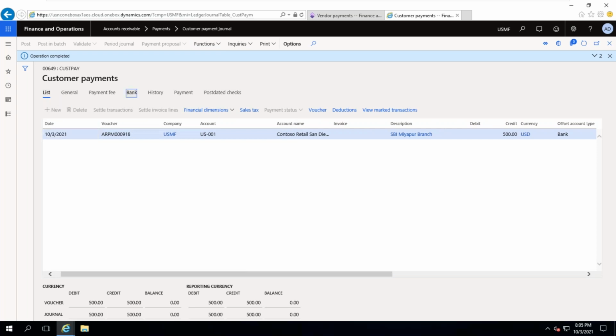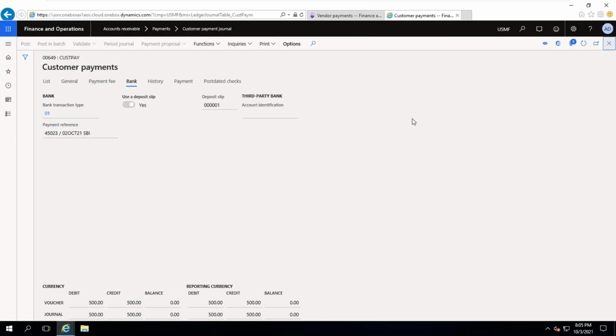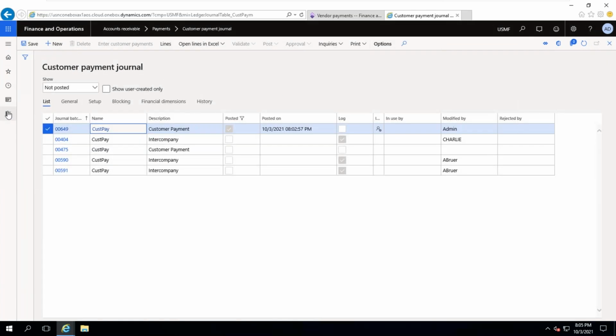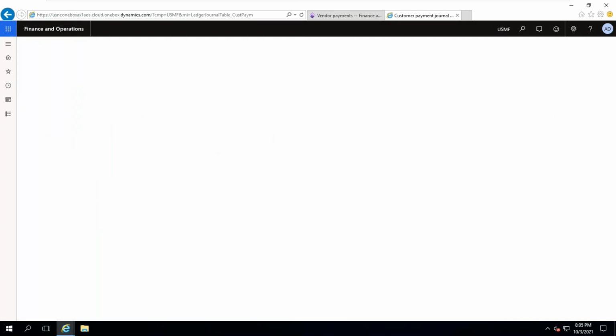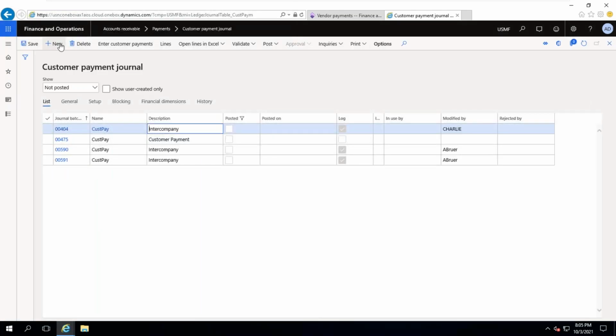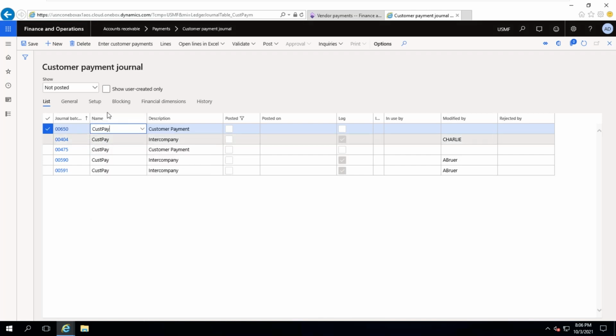Understood? Let me show you once again. For customer checks, I go to the accounts receivable module, collapse all, payments, customer payments, click on new, select the customer, select the journal name. This is the journal name; we can configure it as per our requirement. We can configure customer payment. Click on lines.